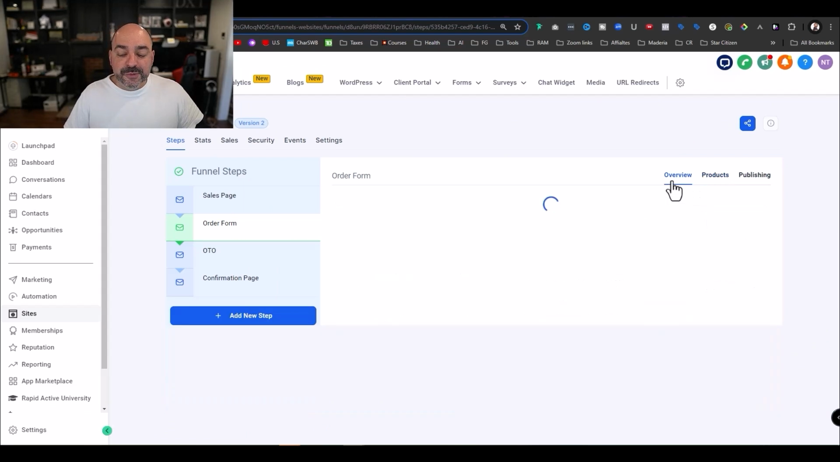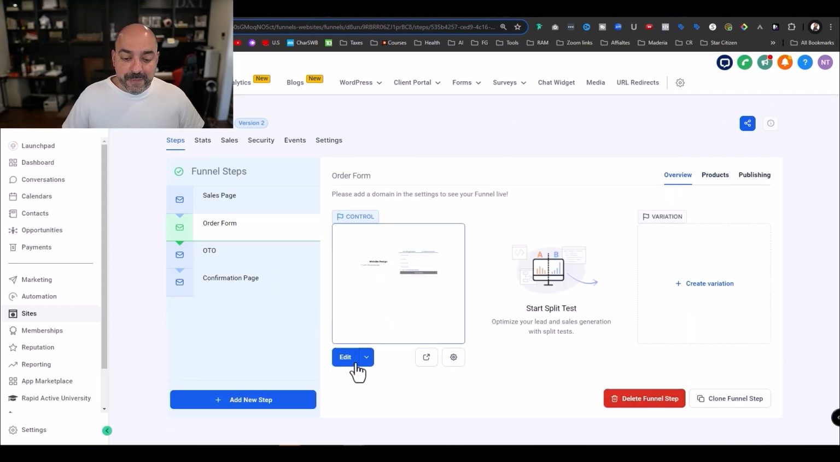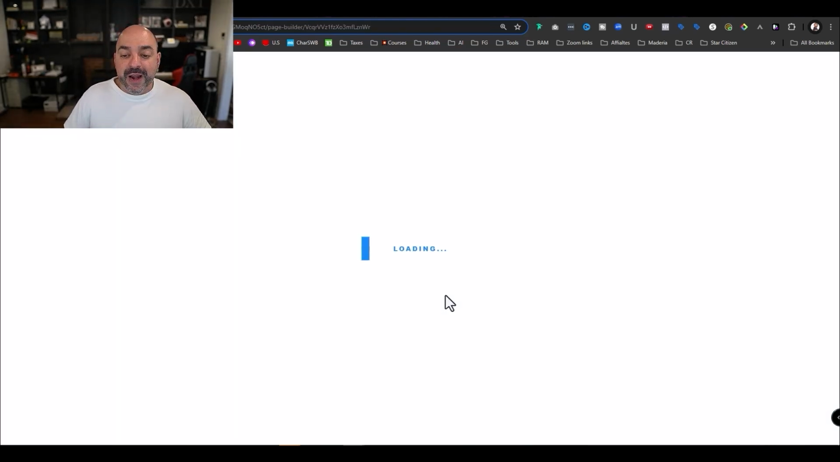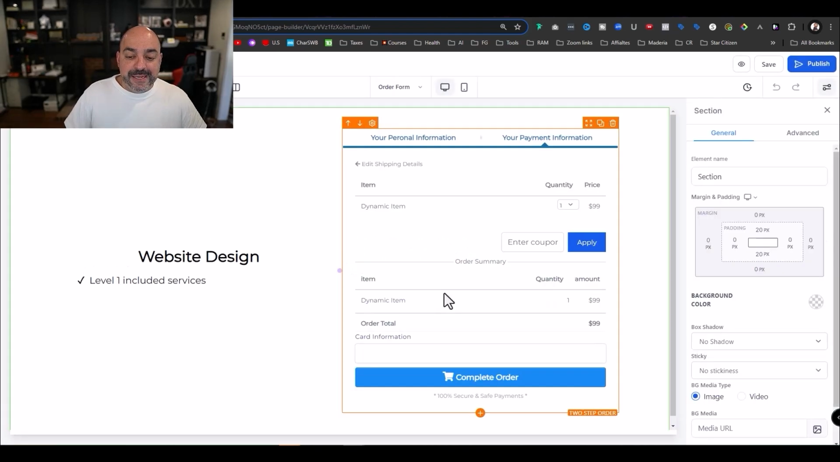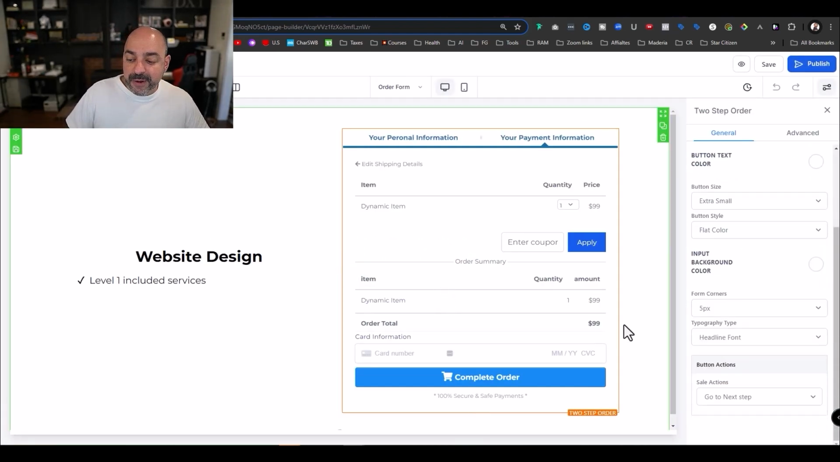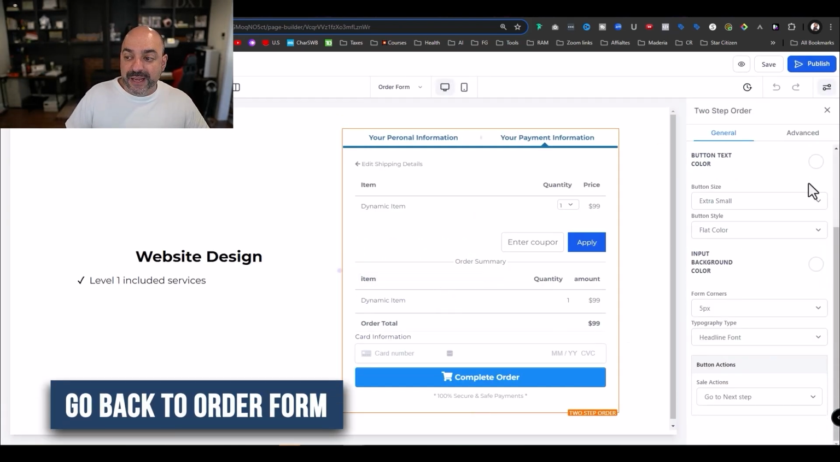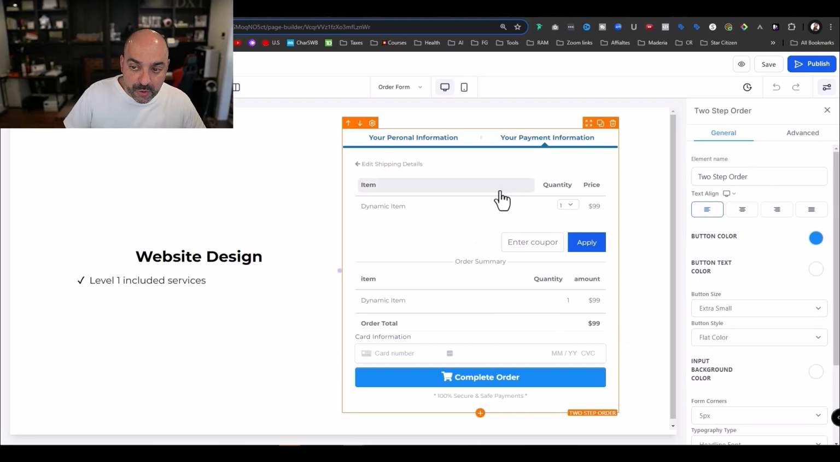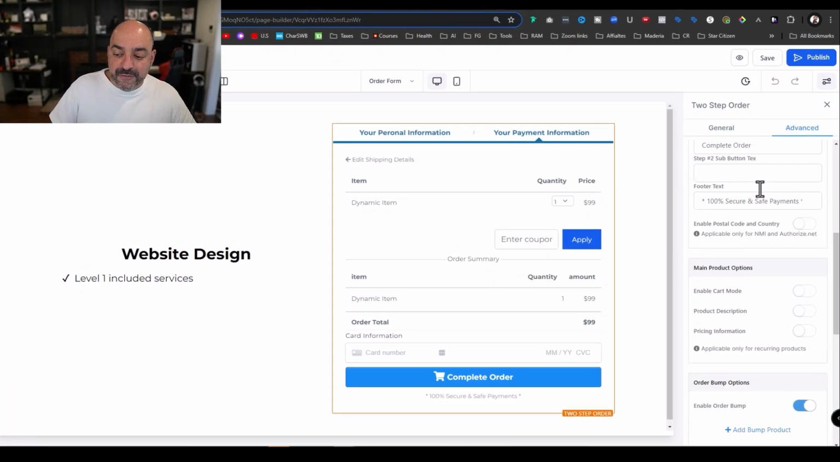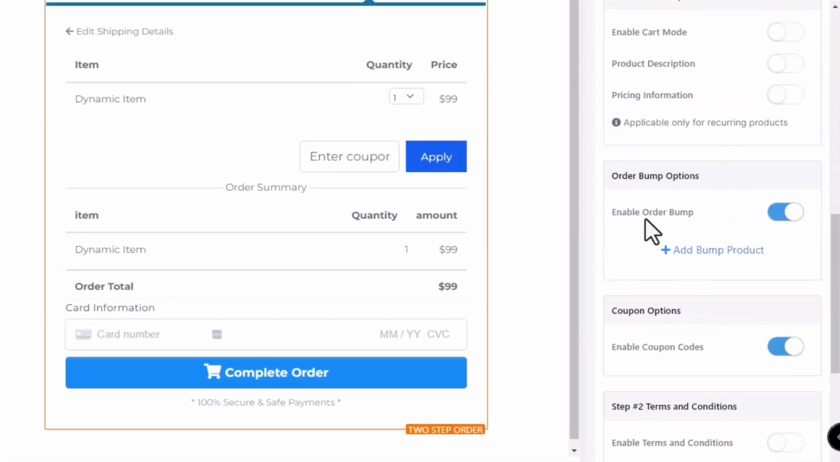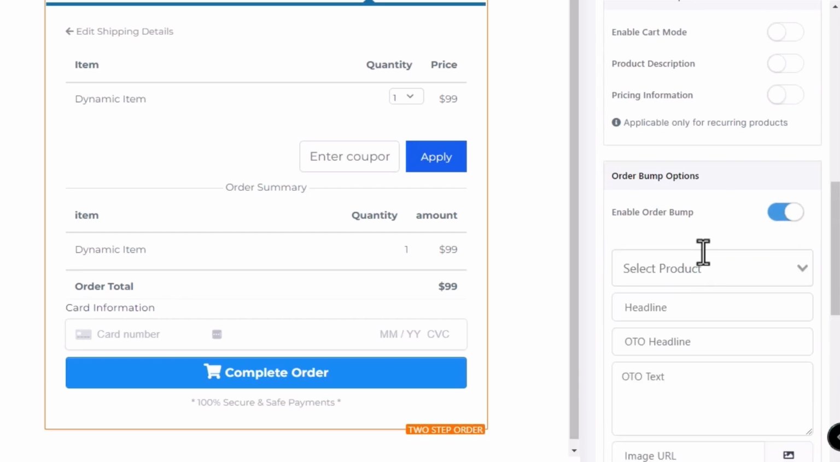Now I'm going to go back to my overview because this is another thing that people miss, and I'm going to go ahead and hit edit. Inside of here, I'm going to go back to my order form, because if you remember, when I click on my order form, and I'm hitting my little cogwheel here just to make sure I get this on the right-hand side, if I go to advanced, if you go all the way down, it said enable order bump. Remember, I turned this on, but I couldn't add an order bump because it wasn't on the page.